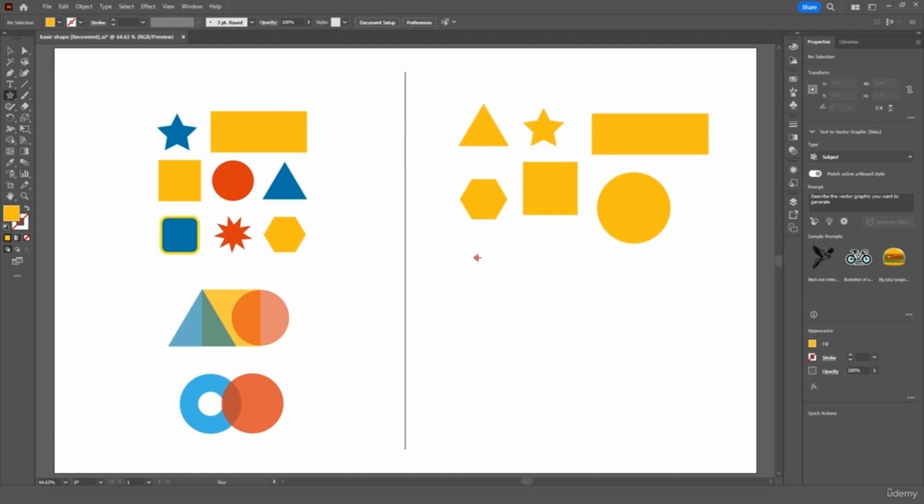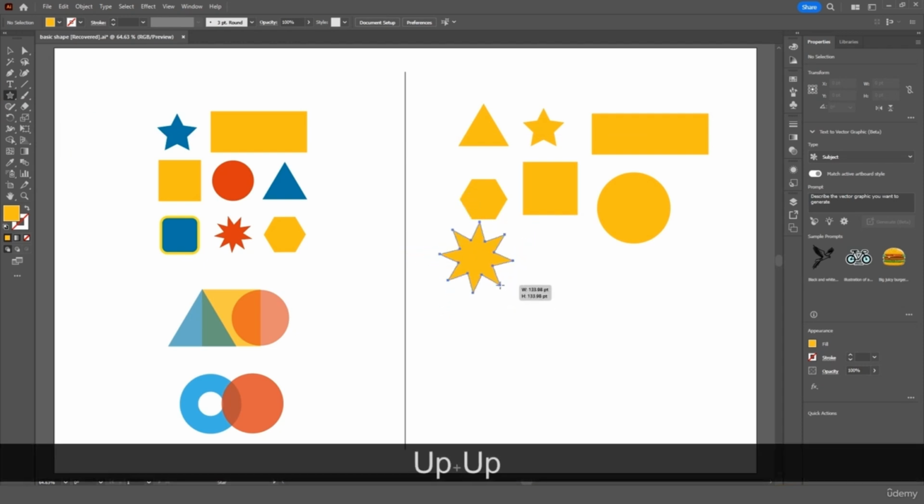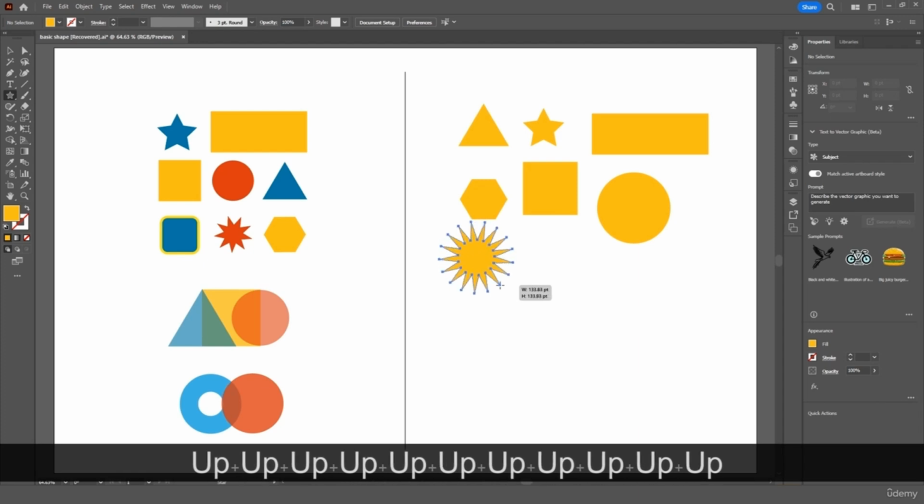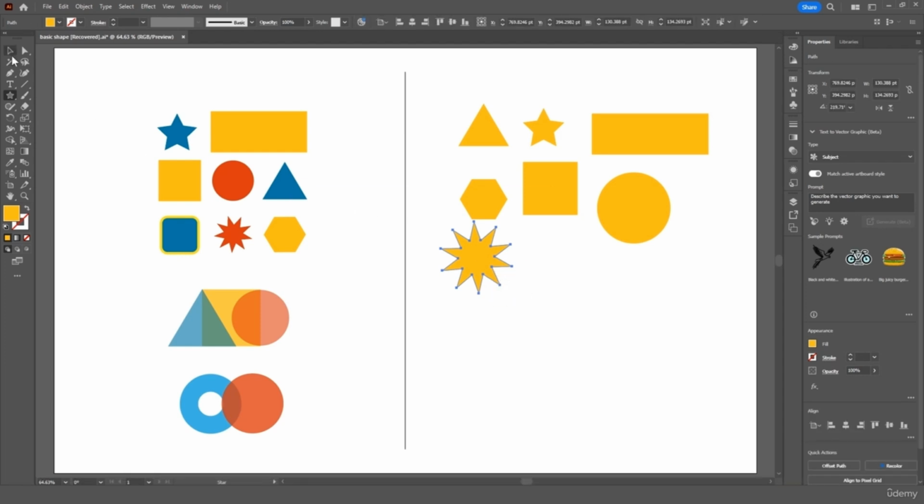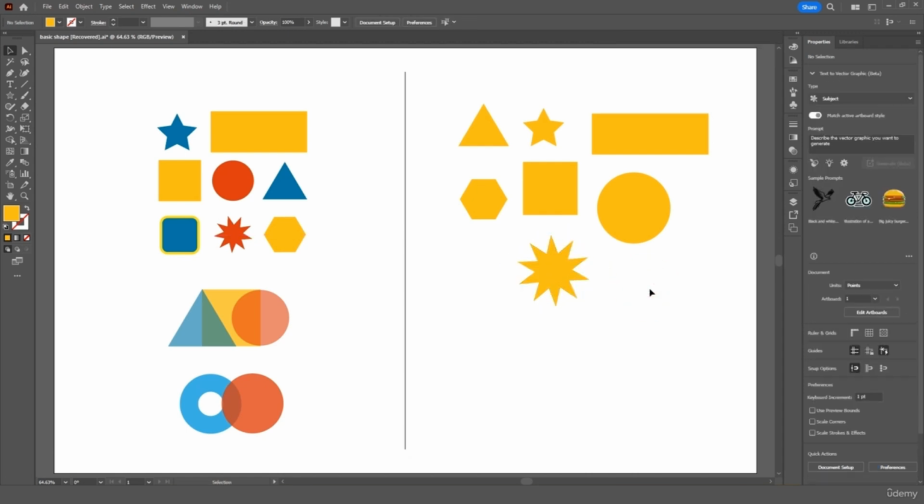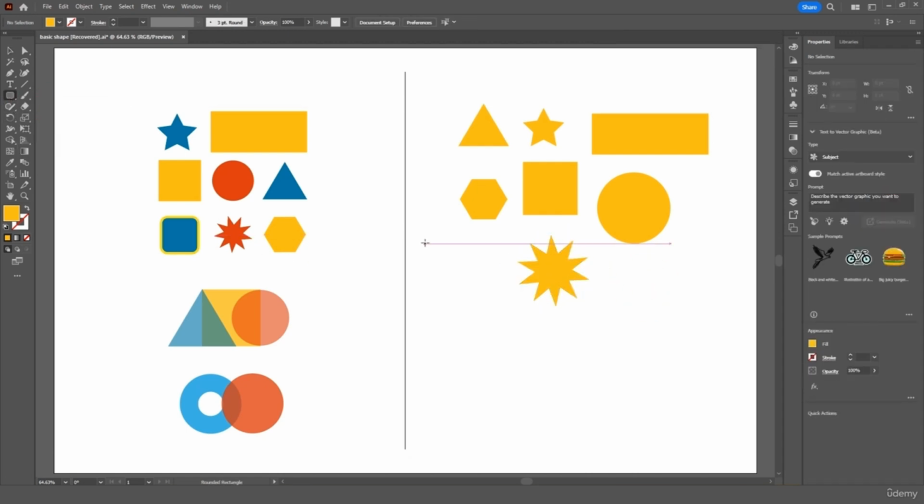Same goes for the star tool. By default, you will get a 5-pointed star. So if you want to change it, you can press up or down to increase or decrease the star points. Now let's try to create a rounded rectangle.